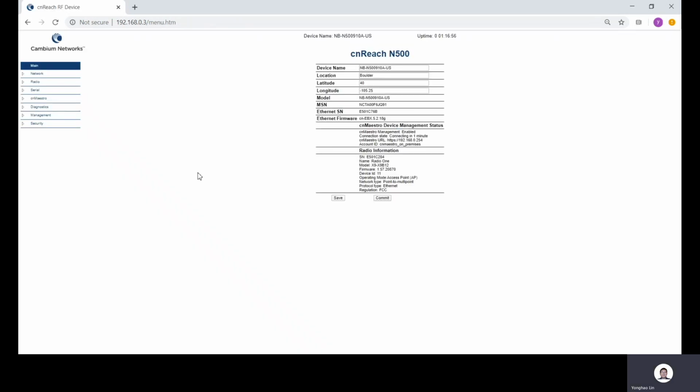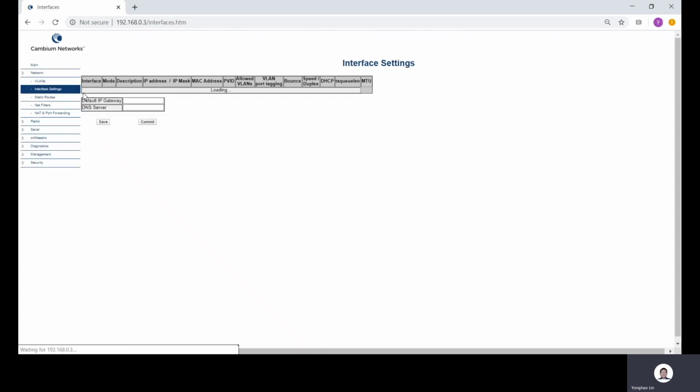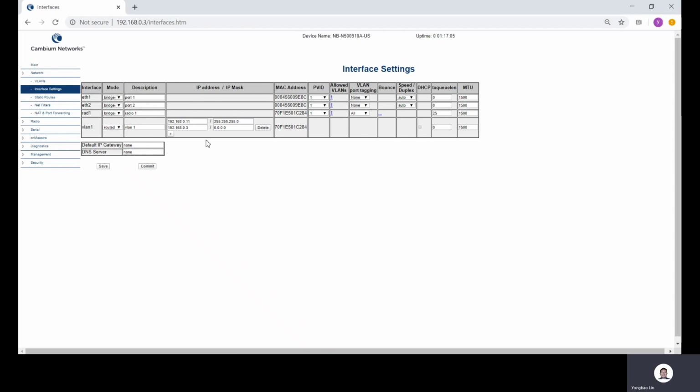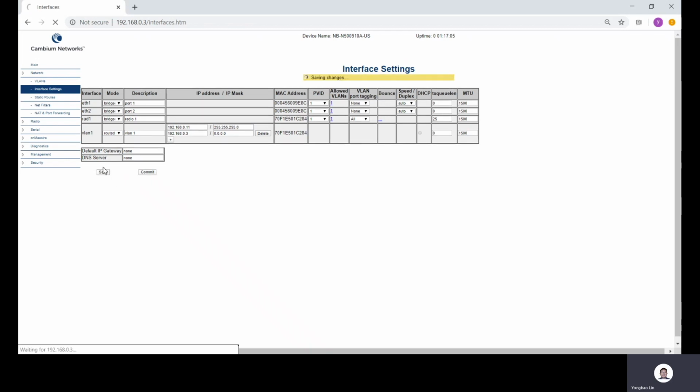So the first step, if you want to change the IP address, you can go to the network and interface setting, and you can set the IP address here. The cnReach allows you to set multiple IP addresses to a single VLAN or multiple VLANs, so you can change it here. After you change the IP address, you hit save.